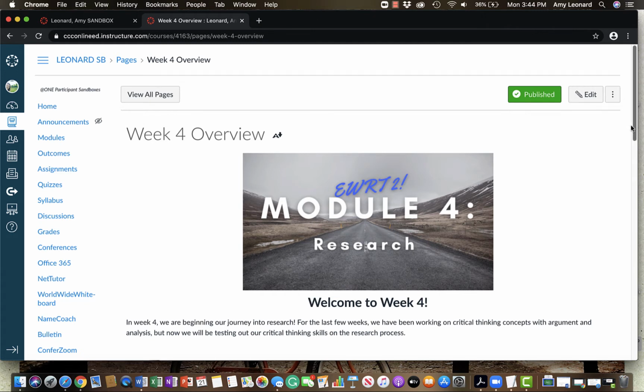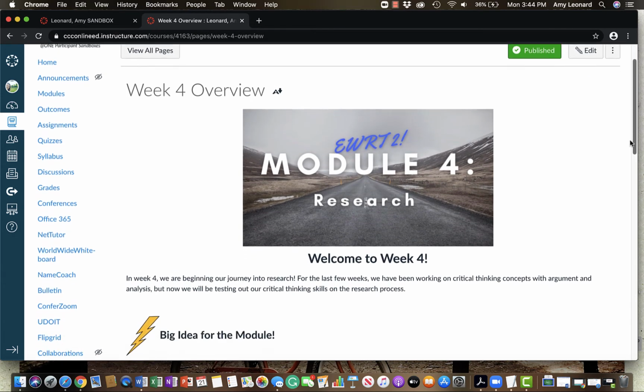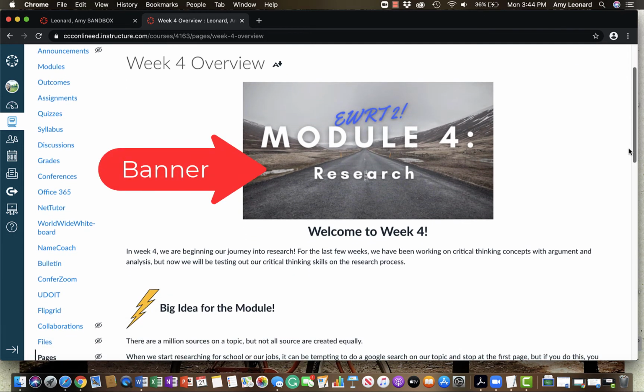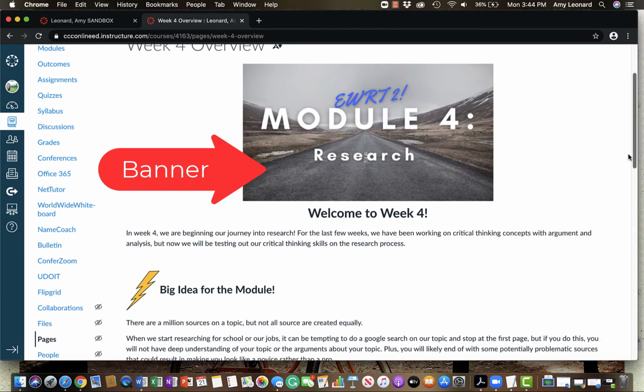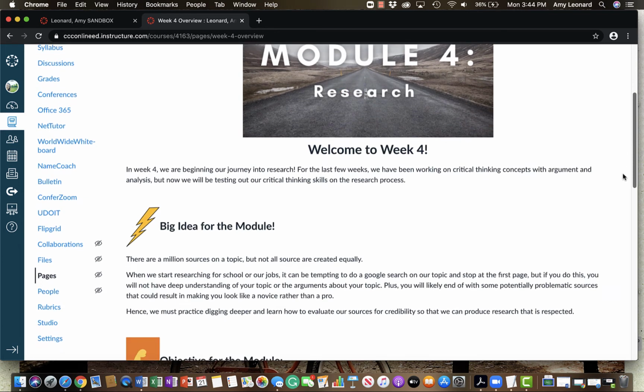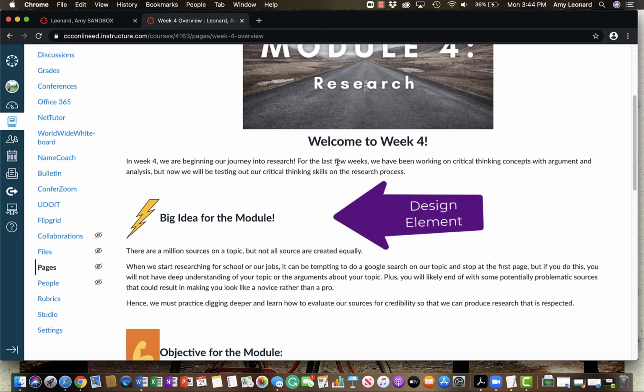As a person who uses a lot of images to make sure I'm engaging my students, I want to make sure that each one of these has a purpose. So some of my images are going to have the purpose of being a banner. That's going to help the student understand the navigation of the page. Or some of my images are also going to be design elements. Those design elements are something like this.